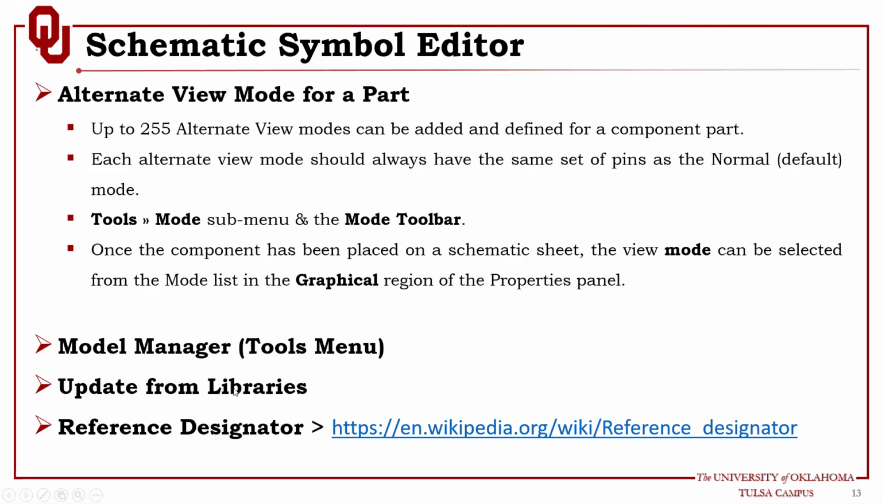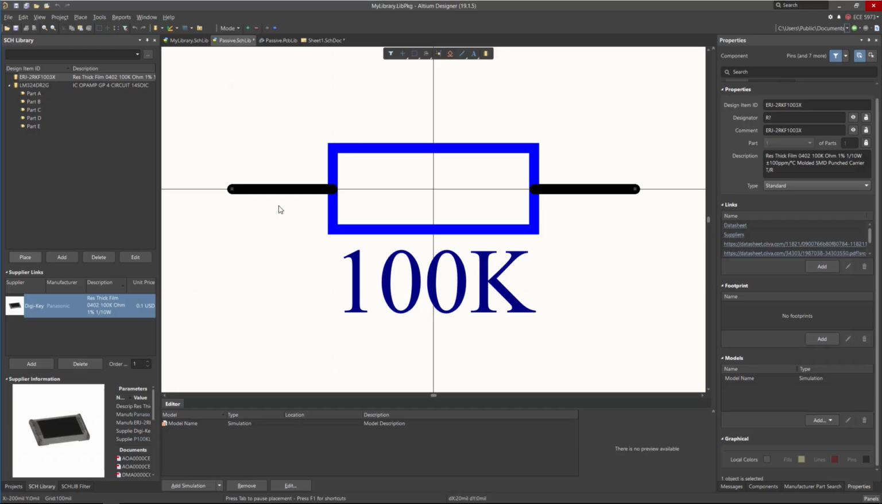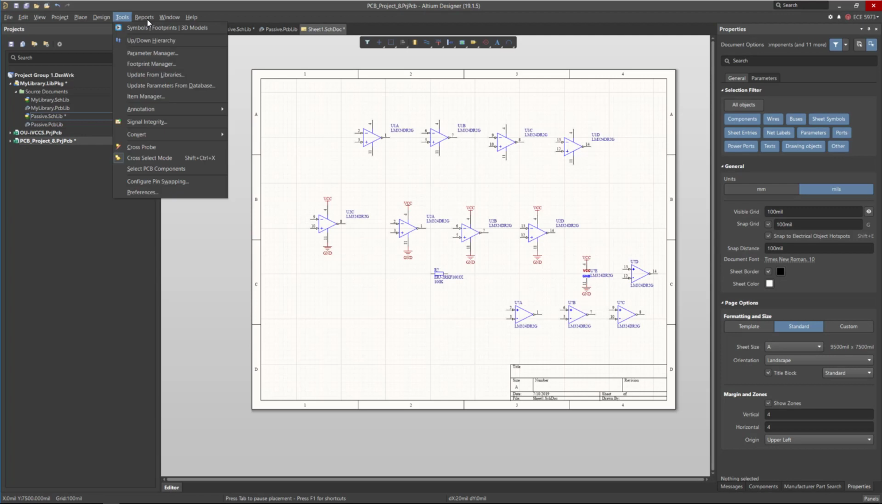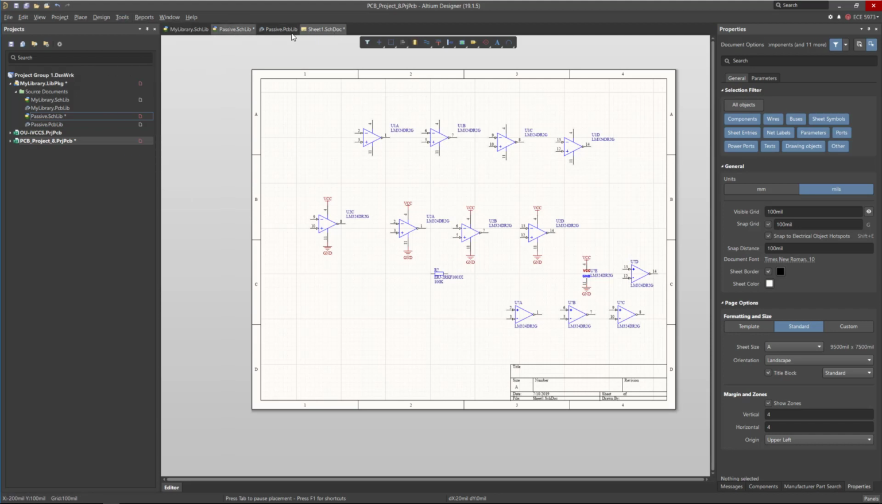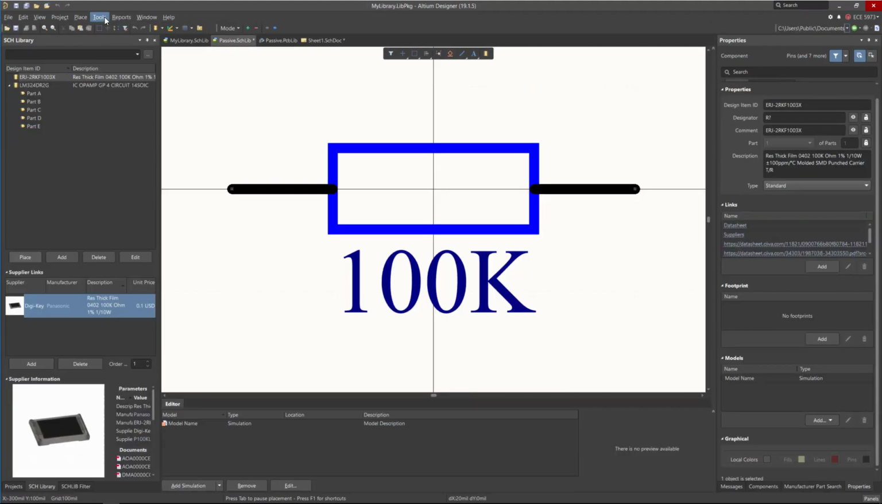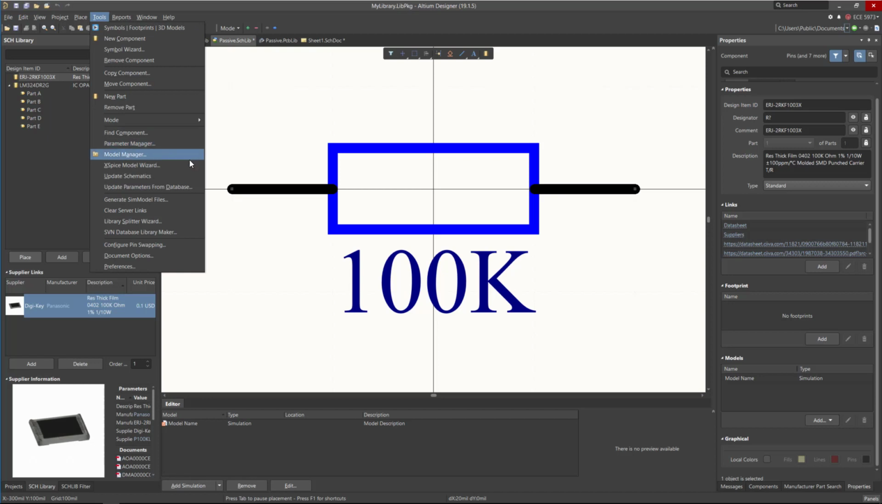And update from libraries, I showed you how you can update. So when you edit a component on the library, right click on it and click on update schematic sheet. Or if you are on the schematic sheet, you can go to tools and click on update parameter, update from libraries in here. It's the same thing. You can do it from here, from schematic, or you can do it if you are in the component editor, you can click update schematics here as well. It's the same thing.